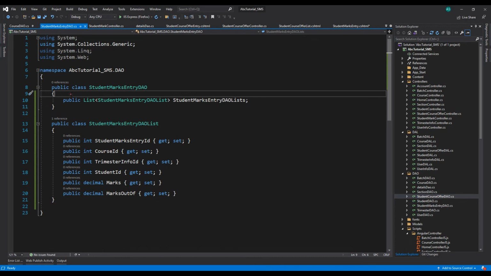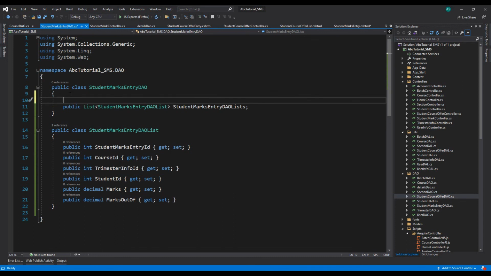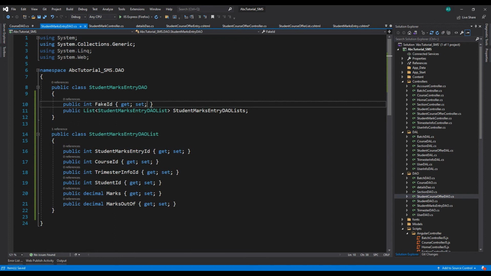And we also need another thing, another object, an integer, and I'm going to write here just fake id. For saving this data we don't use it, we just call it here so that we can save this data.